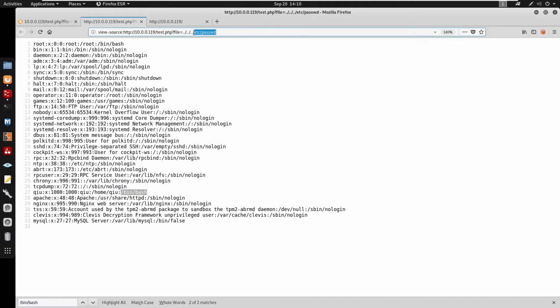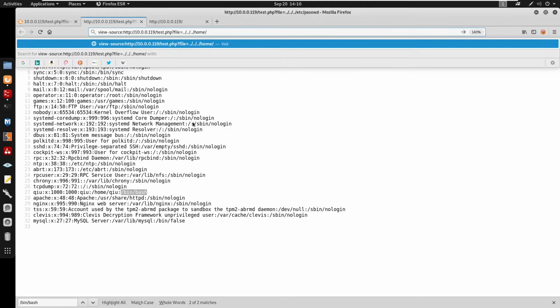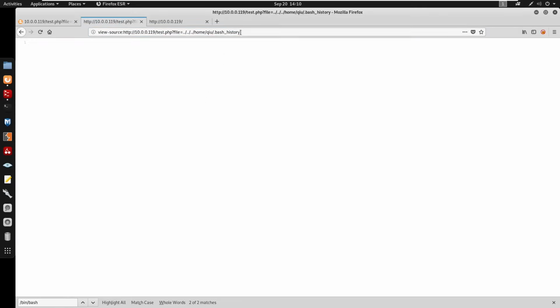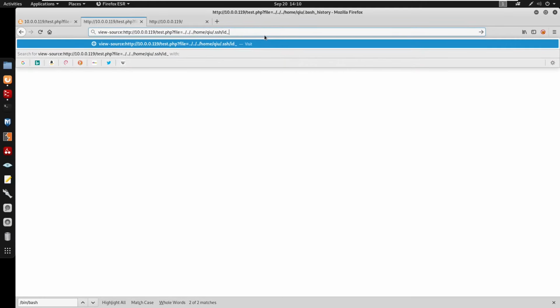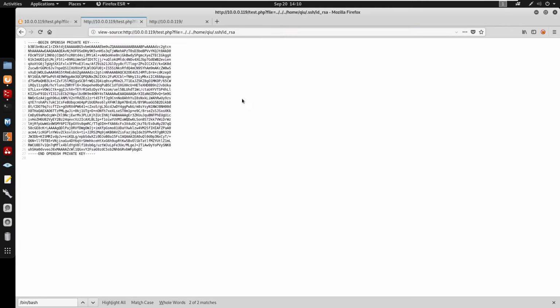Doing this, we can start by doing things like visiting the bash history or trying to view some SSH keys. So I'm just going to go under /home. We do know that the user is called qiu. I'm just going to start by checking the .bash_history, and it doesn't seem like we have anything under there. I'm also going to check .ssh, and check for the id_rsa. It does seem like we have a private key, right? So I'm just going to copy this private key.